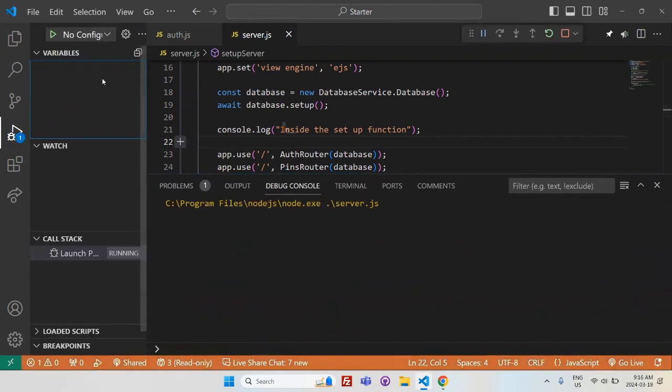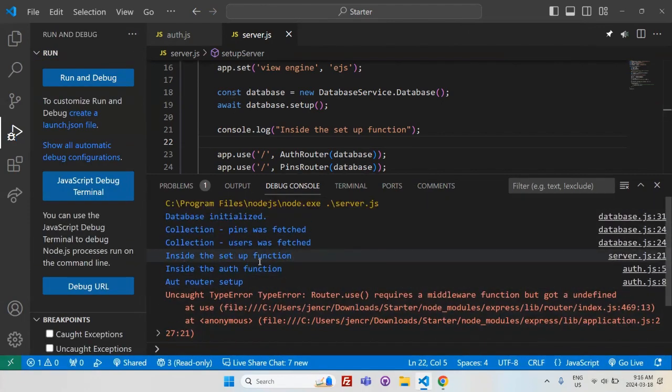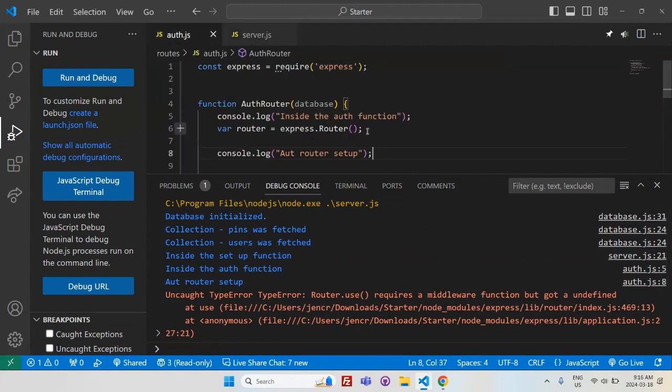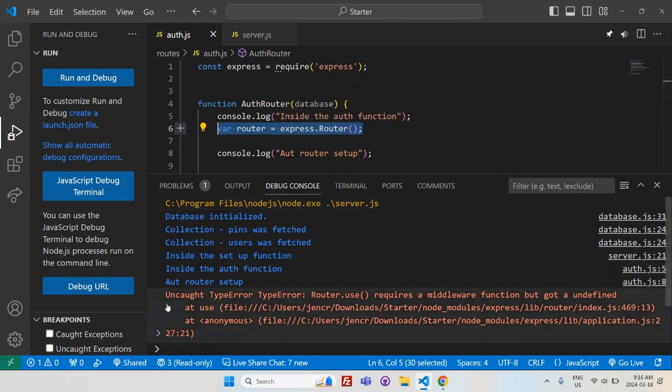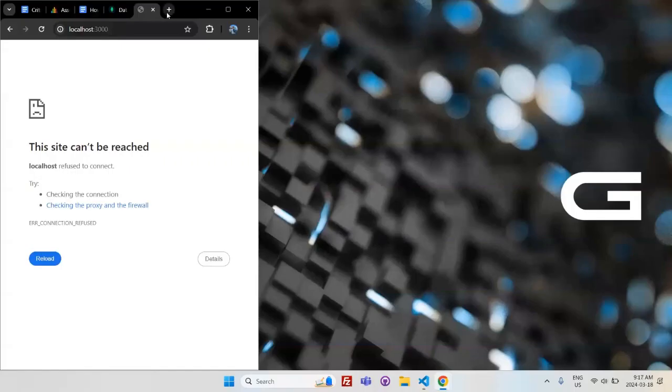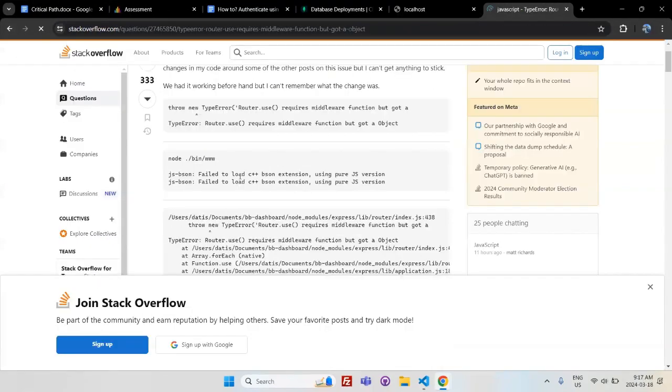I'm going to run and debug server.js. It's going to set up the database for us. So it went inside the setup function in server.js, went inside the auth function, and the auth router setup printed out. So this line is giving us an error. Express router. I'm going to quickly Google this issue because I've not had it before. Requires middleware function, but called an object. Okay.